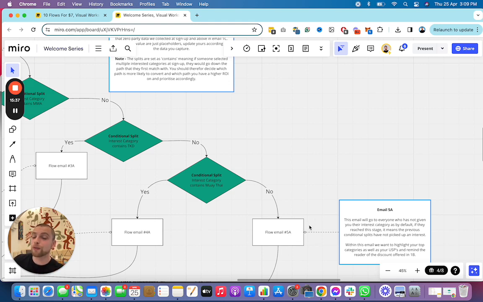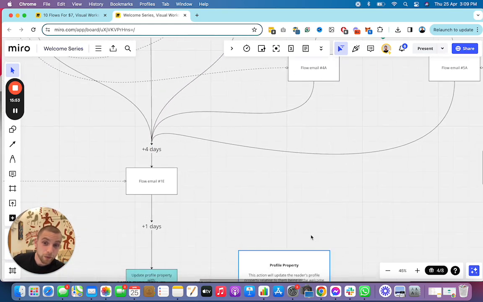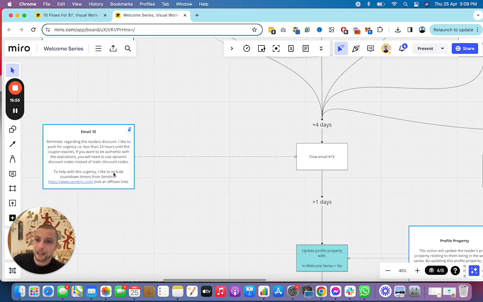And so this email just really needs to be a bit more generic and be a bit more just talking about your best sellers, perhaps your USPs, and then also reminding the reader of the discount that they've got in 1B. Not 1A. You upgraded their discount, remember? 1B. So that's what you do here. And then email 1E is just a reminder regarding the reader's discount.